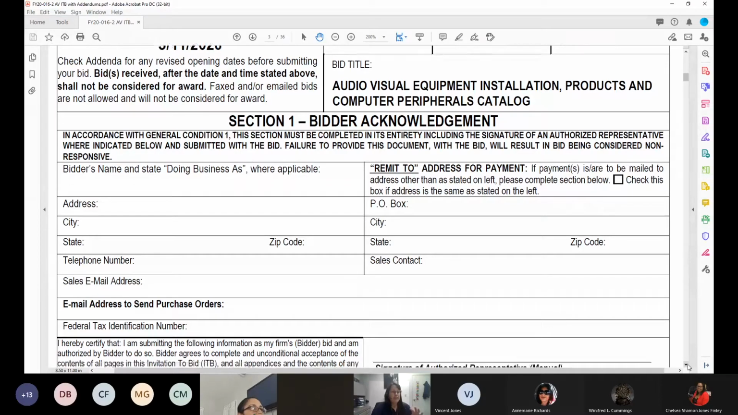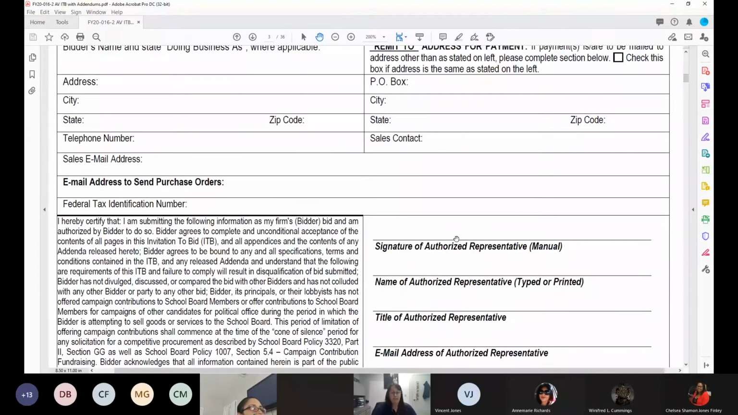If this document is received without a signature, then it's not considered executed. So please take the time to complete all of these boxes and then make sure that an authorized representative from your firm signs it. Also, I want you to see where it says right here that you're submitting the bid information, and that the person signing it is authorized to bind your company. So in an ITB, this document becomes the contract between our firms.